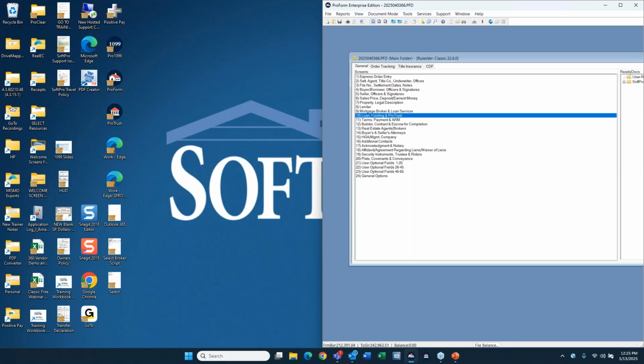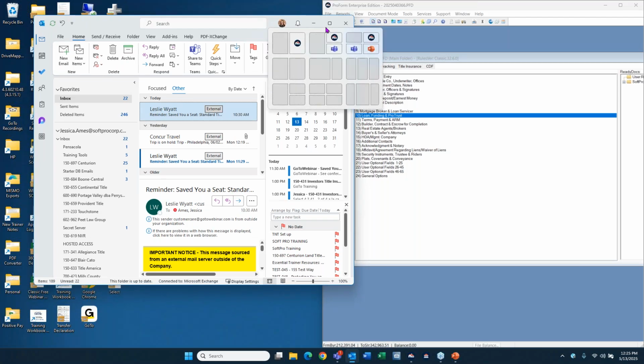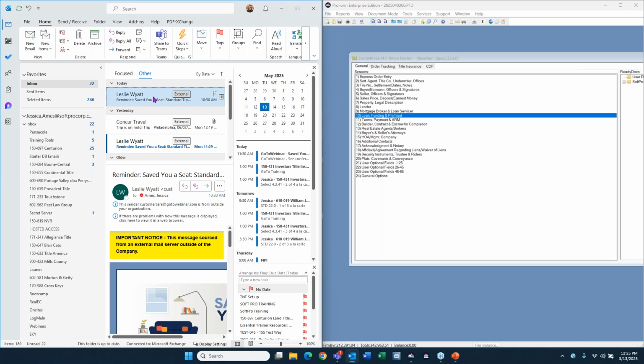We can even pull in emails. So any emails that are important. So I'm going to pull over my email here. So let's say, especially for those of us that work on multiple screens, multiple monitors, I've got my email up on one monitor and I've got Proform up on the other. And I got a very important email from Miss Leslie, and I want to pull that into the file. You can grab an email right from your email account, drag it into Proform. Once you let go of your left mouse button, it'll let you know that it was attached.